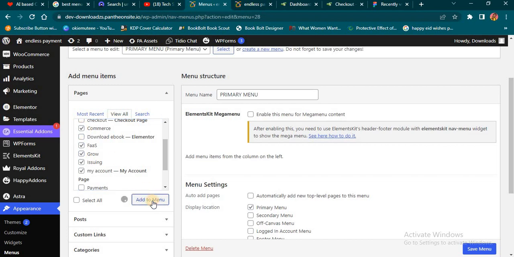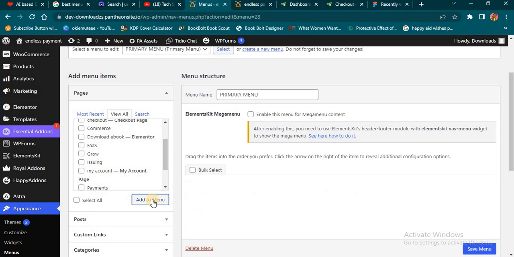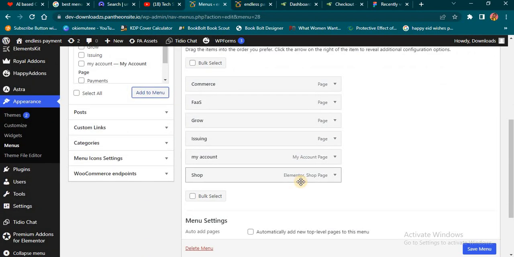So I'm going to add these particular pages I just selected now to my menu, and then I'm going to arrange them in the order with which I want them to appear. So right here I can say my account or commerce should be first, followed by shop, followed by my account, and then the other ones can just go that way.